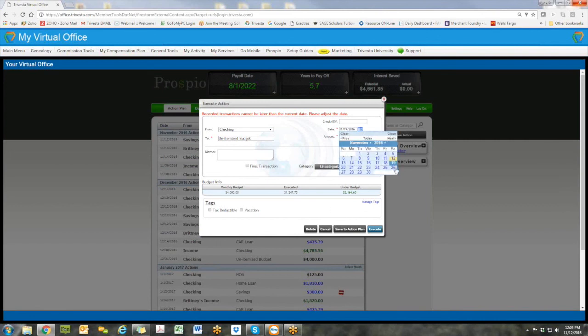When you come in here for the last time for the month, whether that's the 26th or the 30th or however you choose to do it, you will hit Final because you're telling the program, I'm done with this month's budget, move me on to next month's budget. And then this time when you hit execute, it's going to take it off of your action plan.